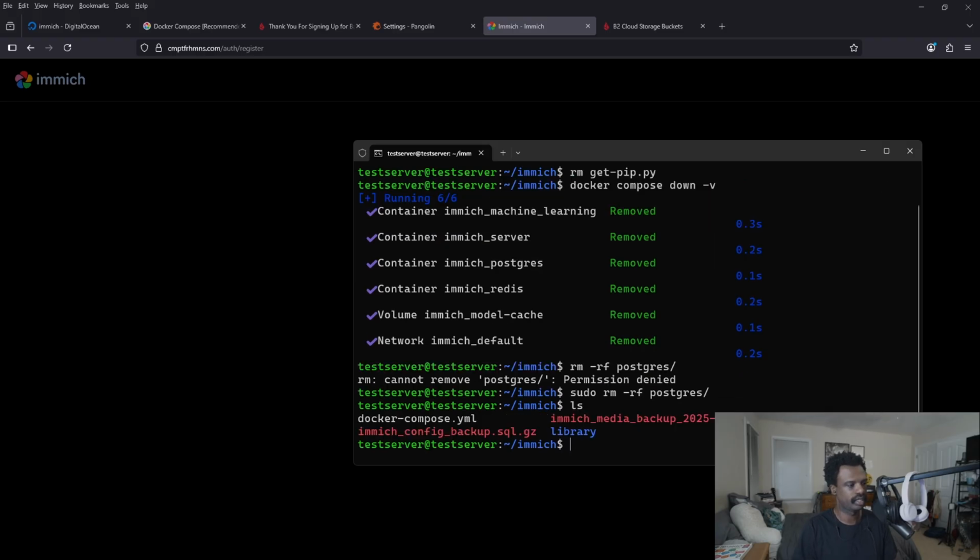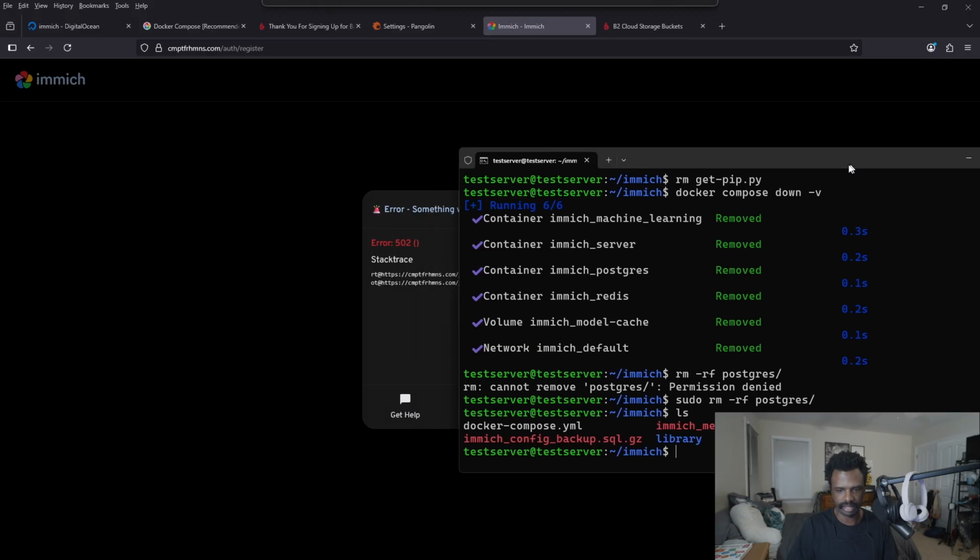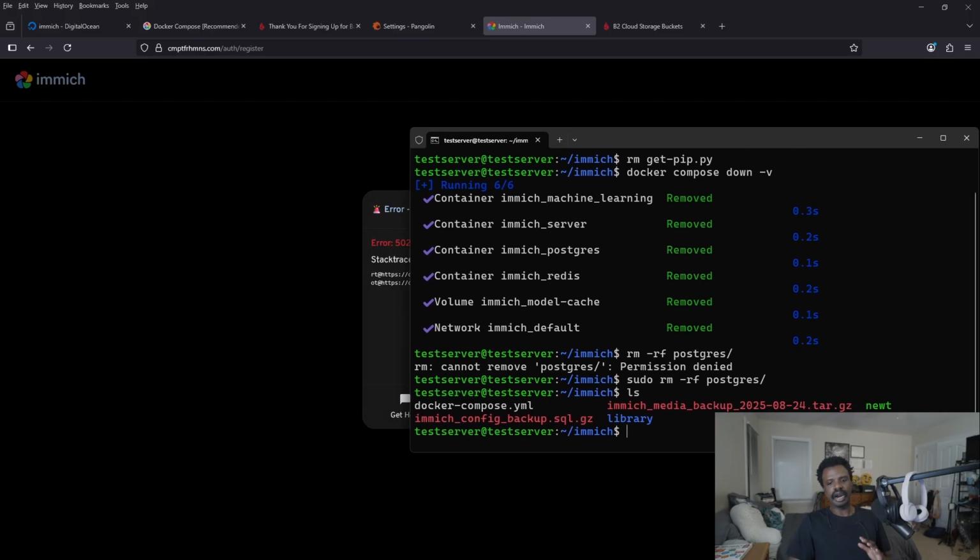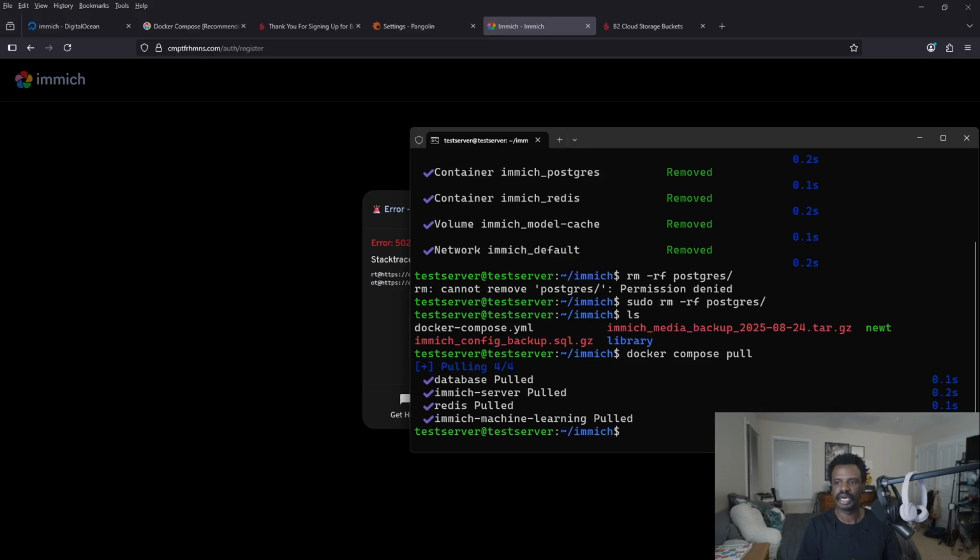All right, so I deleted Postgres. I don't need to worry about that now. So now what we're going to do is pull the latest version of Immich. You don't have to do this every time, and honestly, in its current state, I do not recommend you do that, just because there could be a breaking change, so don't actually do the pull part, but that's what's in their documentation, just keeping everything up to date.